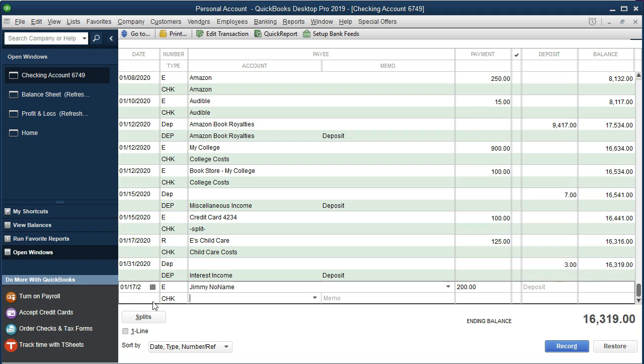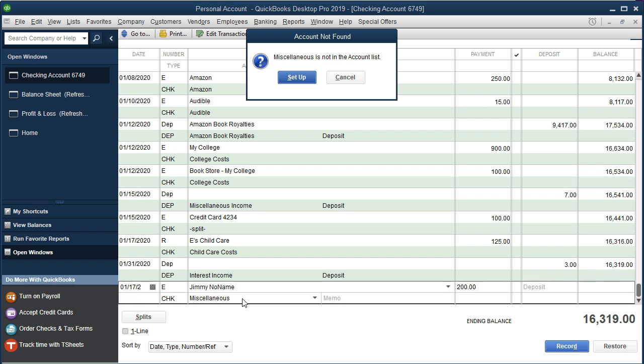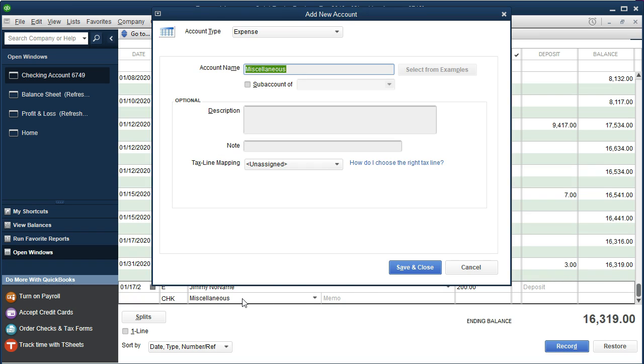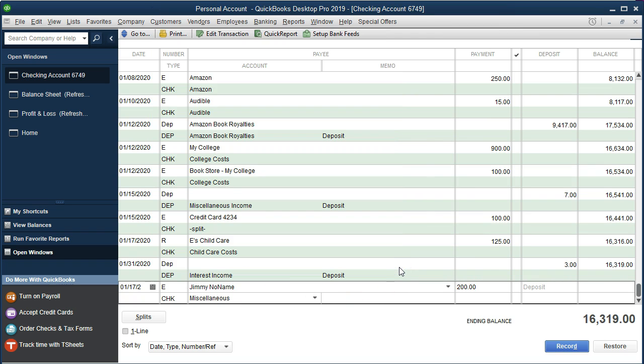And again, we might have some stuff on here that's just kind of random. Like it was a random cost that we had, and we don't know exactly what the best grouping for it would be. We could put it into miscellaneous, or we could put it into, that thing Jimmy did for us or something like that. So we might want to group it in some miscellaneous type category. So we're going to put that just into miscellaneous, and okay, set up the new account, save and close.